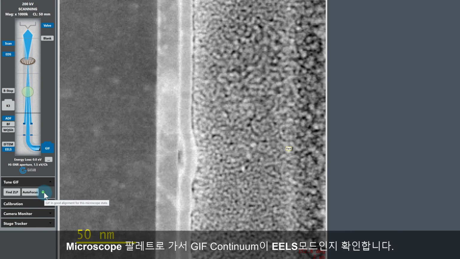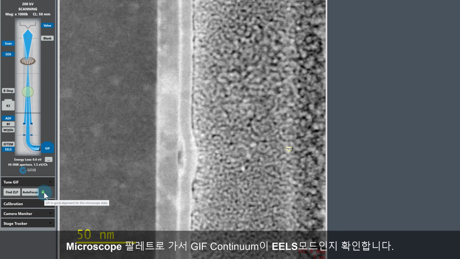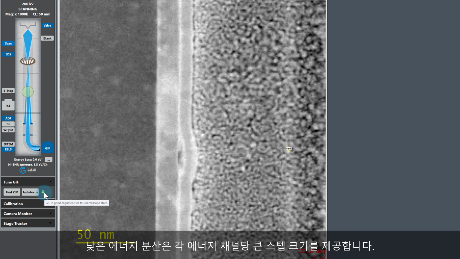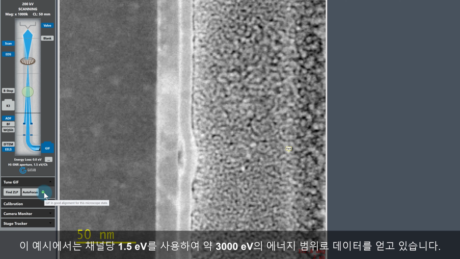Make sure the Continuum is in EELS mode by checking the microscope UI at the left-hand side of the software. For mapping, we want the maximum signal and a big energy range, so it's usually best to start with the lowest energy dispersion and the large high SNR GIF entrance aperture. Low dispersion means big energy step size per channel. I am using 1.5 eV per channel here, which gives an energy range of around 3000 eV.